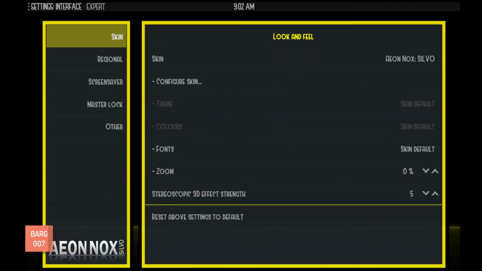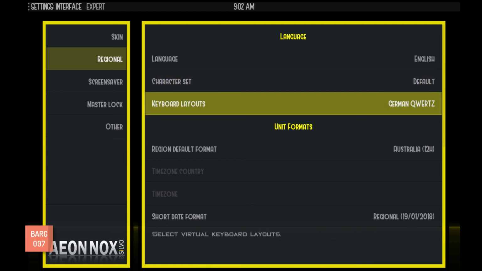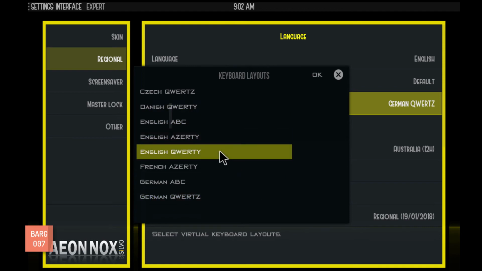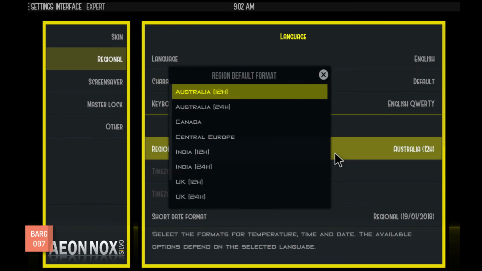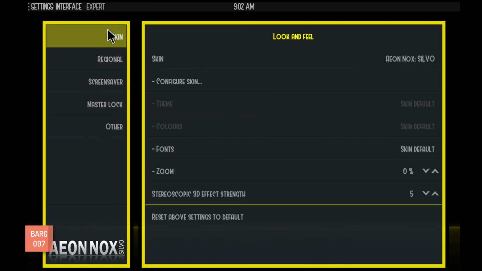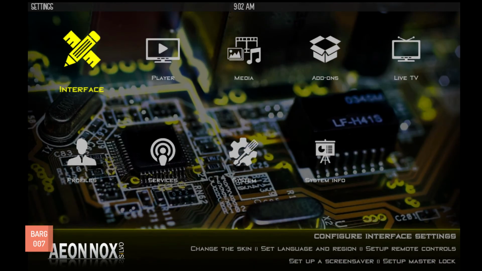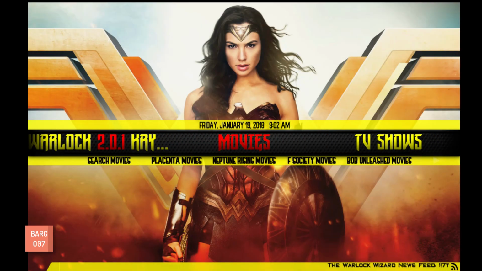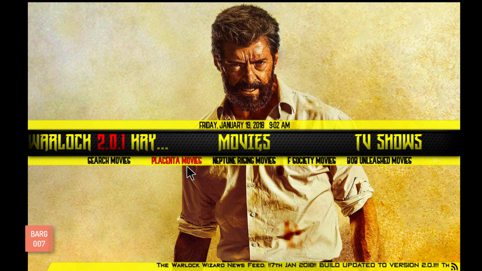Okay. And check German and check English QWERTY. Hit OK. I'm gonna change the country, USA, 12 hours. Alright, and let's go back. Alright, go back, and voila, it's like we're in Kodi. Alright, movies, you get some tabs over here. You can select any one of them and browse the movies, or you can search for whatever you want.